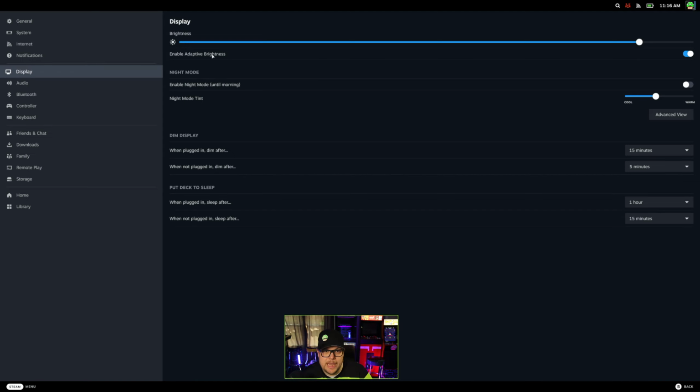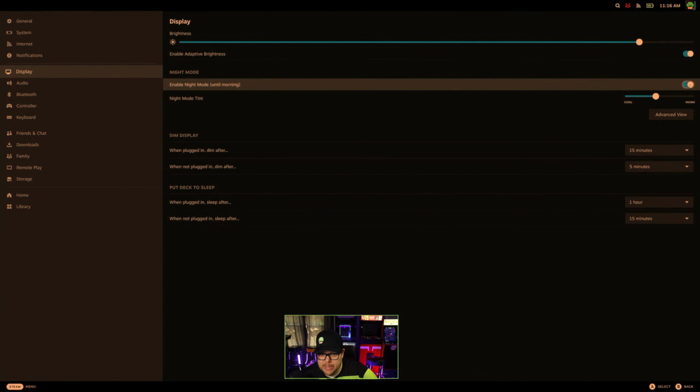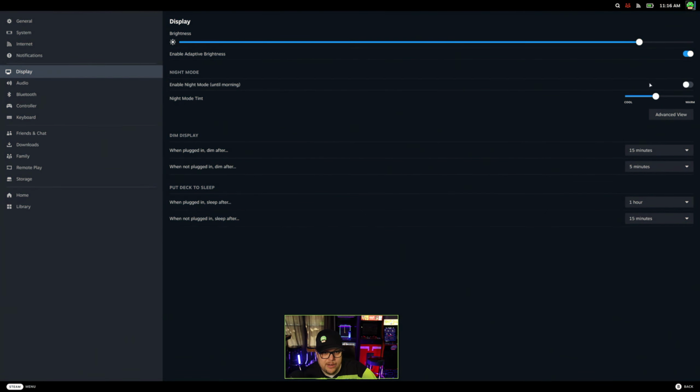We got enable adaptive brightness. We got nighttime mode. So if you're playing it a lot at night and you don't want that blue light, you can check that little box or turn it on and everything kind of goes yellowish. We're going to leave that off right now though. You can have when do you want it to dim, when do you want it to go asleep and all that stuff.